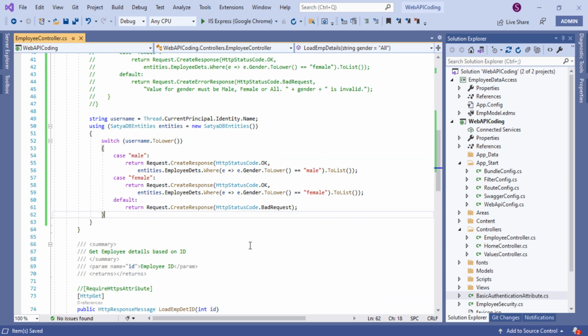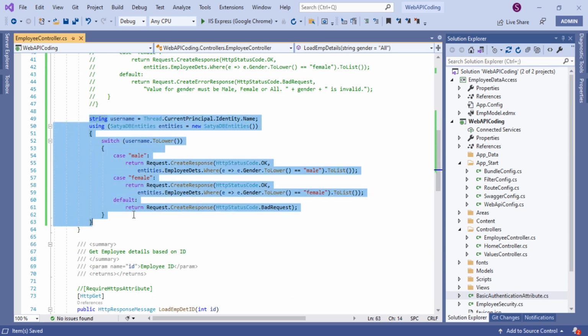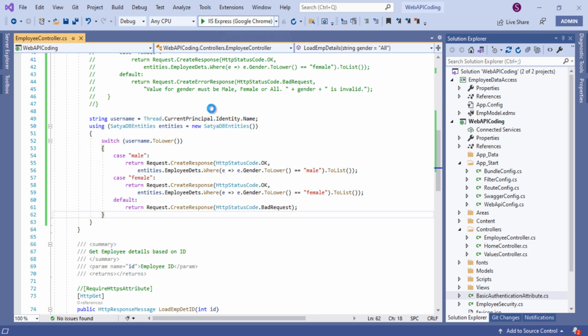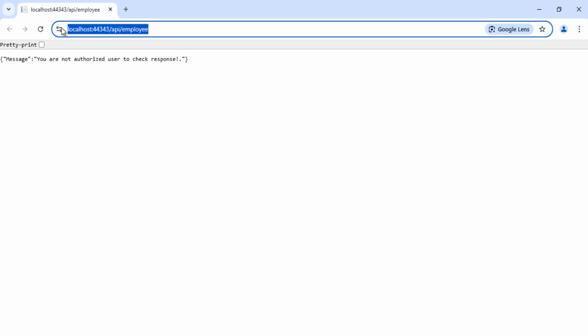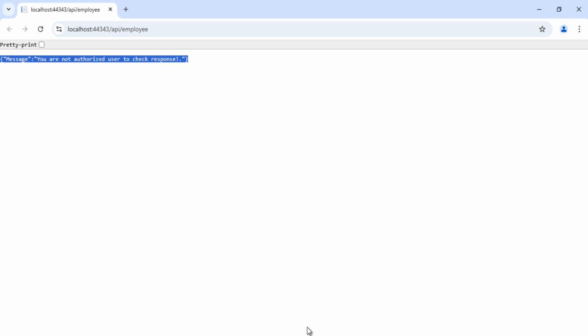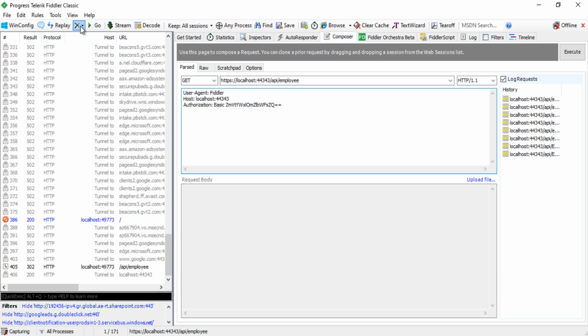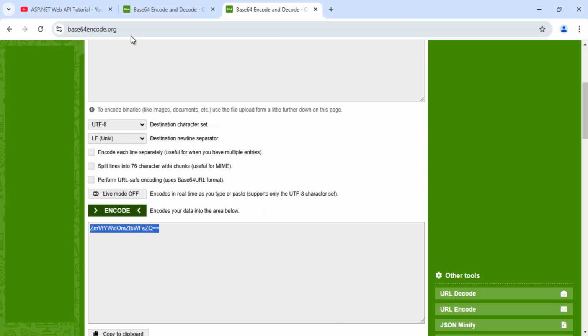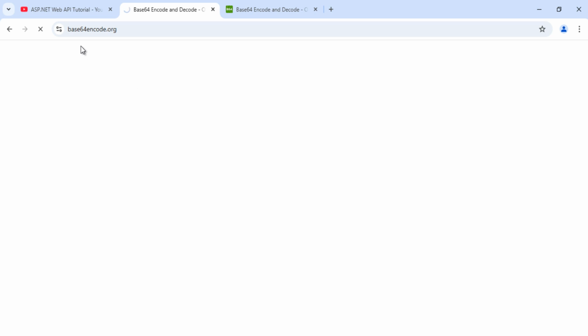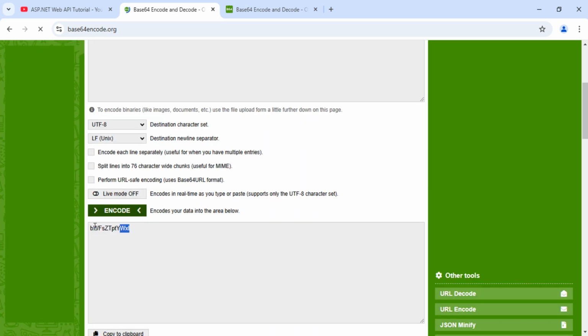So guys, I'll show my output for this implementation. So I need to run my web API project. So guys, my web API is giving the response, you are not authorized user, as expected. Okay, now we'll check the response in my Fiddler. So first of all, I need to remove all my existing requested URLs on the left side. Go to base64 encoded format, which will encode username colon password. So first I'll check for male. So this is my encoded format to check the response in my Fiddler.